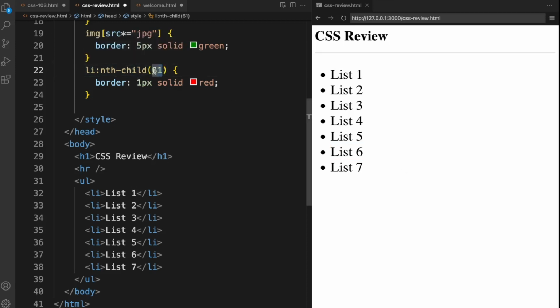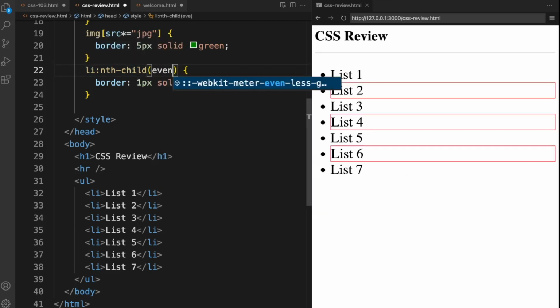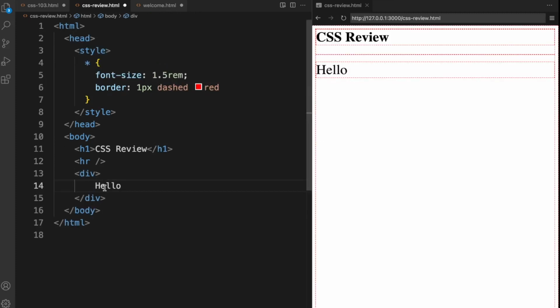Then I also mentioned that you can use even and odd. You can see it's counting the even numbers. Then you can use odd.